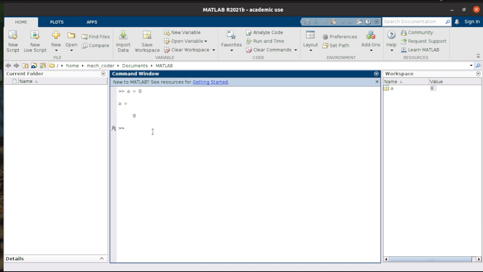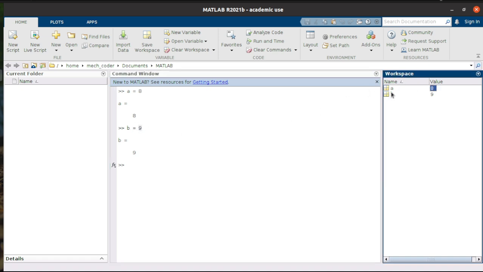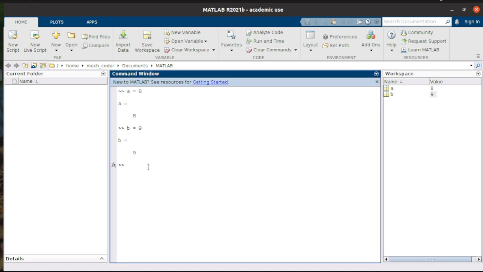Let's define another variable. Let's name it b, and I'm going to press the equal to sign, and then the value. Let's suppose I want to store a value of 9 in it. So b = 9 now. So I have created a variable a, and now I have created a variable b by assigning the value 9 to it. You will see now we have two variables. The first one we created is a, another one is b, and the value stored in b is 9. So this is how we create a variable in MATLAB.